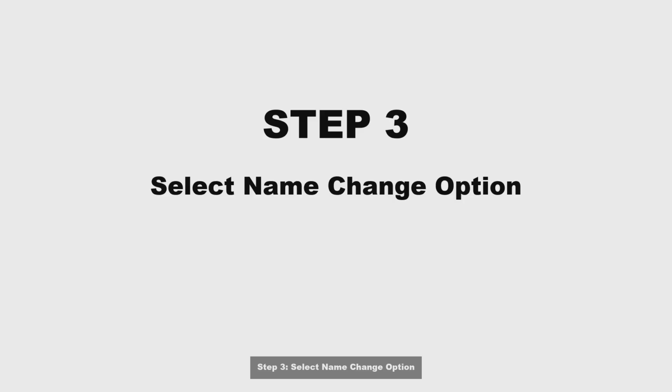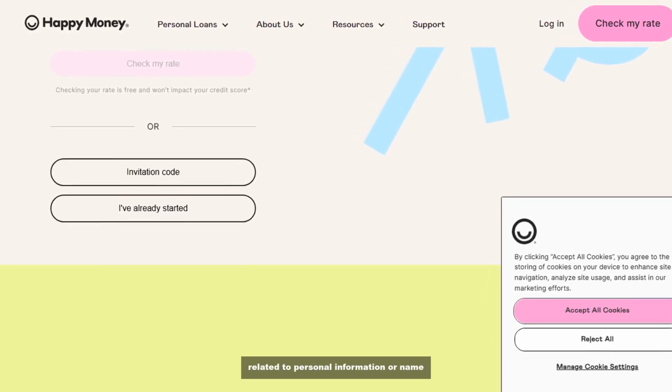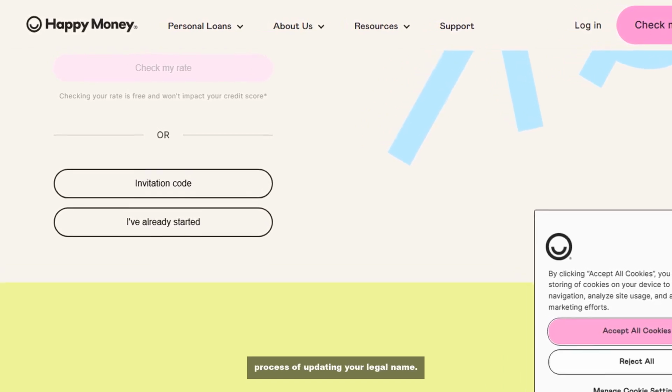Step 3. Select Name Change option. In the Profile Settings, look for an option related to personal information or name changes. Click on this option to begin the process of updating your legal name.